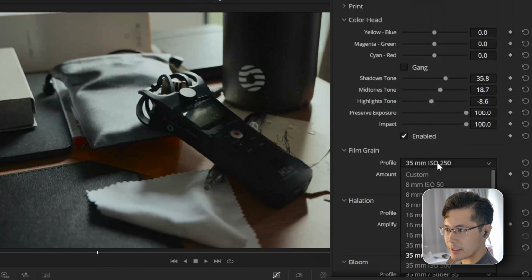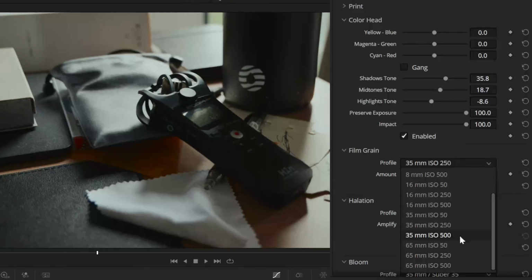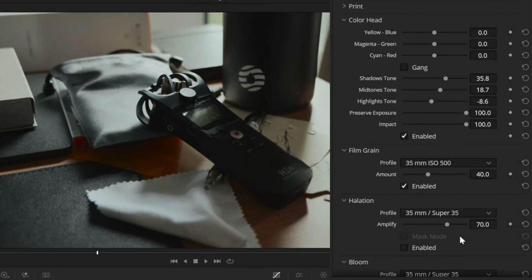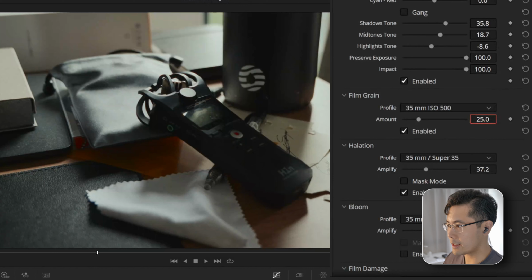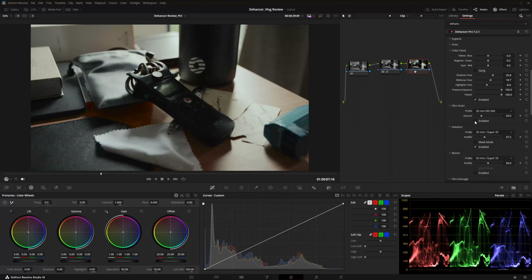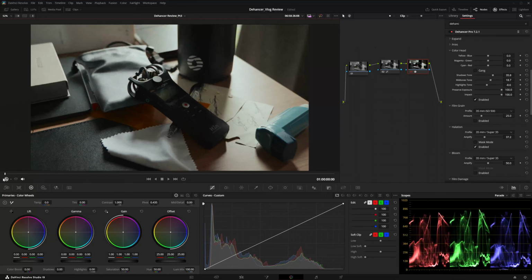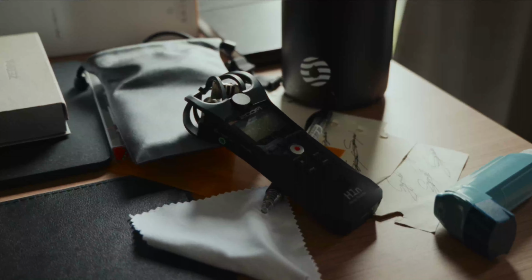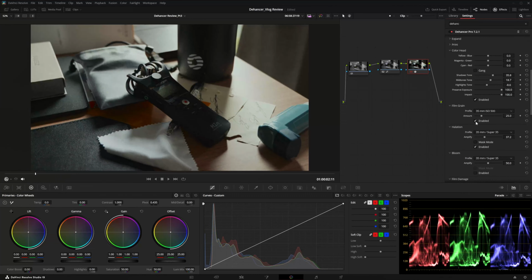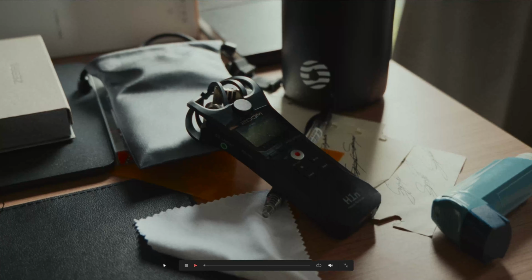Now let's enable the film grain. I would like 35 ISO. Halation, let's try to match this. 35, no ramjet. Amplify. Let's start with 25. See before, before adding grain, after adding grain.